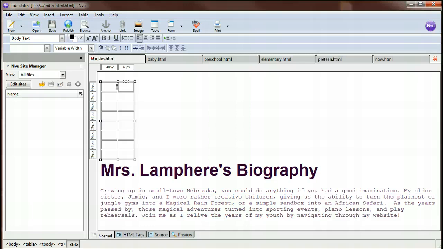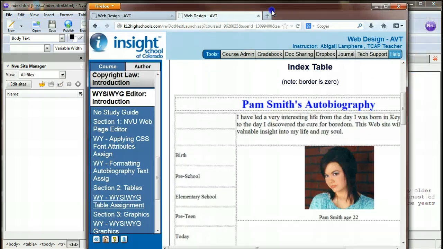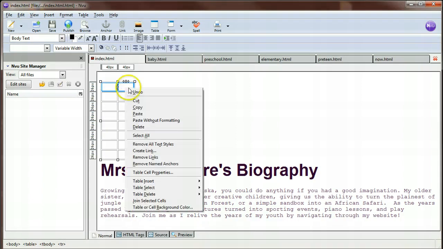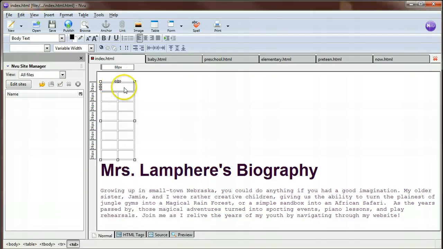Great. So to get it to look like the table in our assignment, we're going to need to do some column spanning and some row spanning. It's pretty easy to do in this program. You highlight the cells you want to join together, and then go down to Join Selected Cells. You can see it automatically joins those cells together.